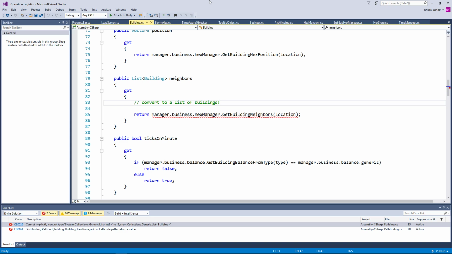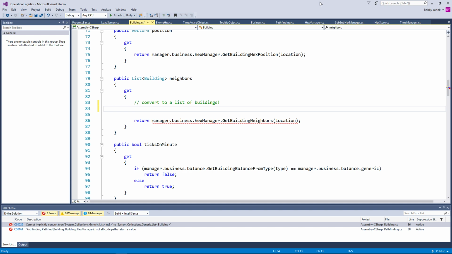Hello everybody and welcome back to Operation Logistics, where we are currently in the middle of making our pathfinding system. And first we need a way to convert from a list of int3s to a list of buildings. So let's just go ahead and do that quick.